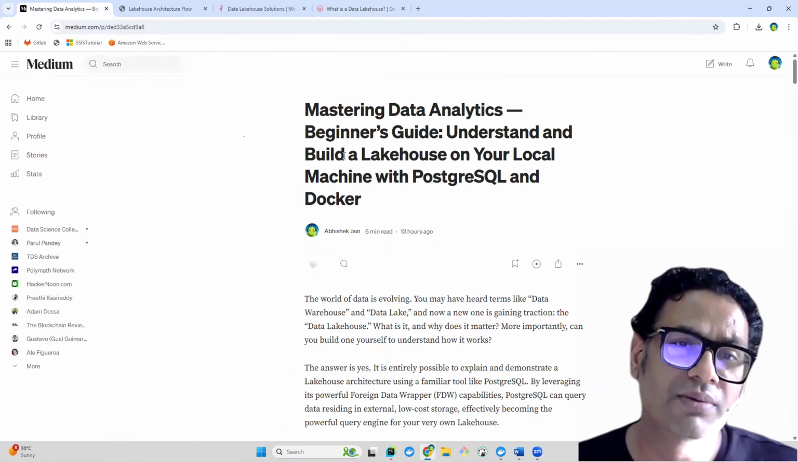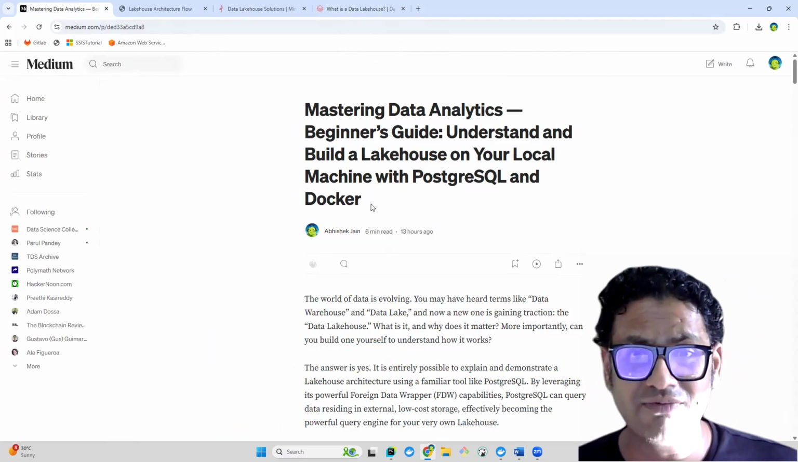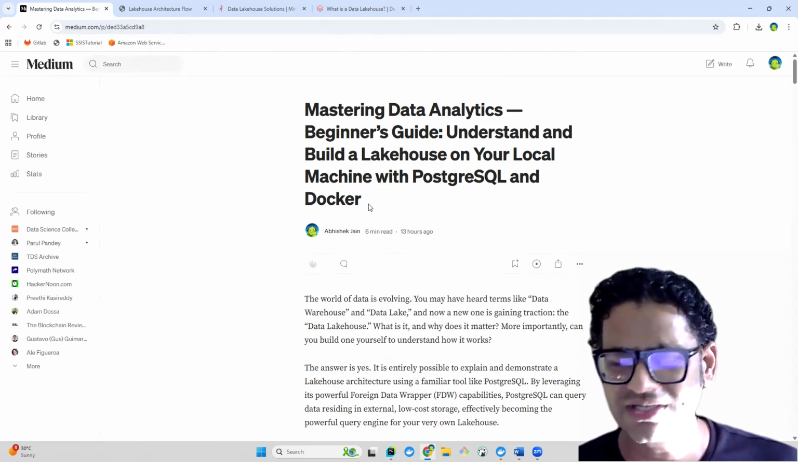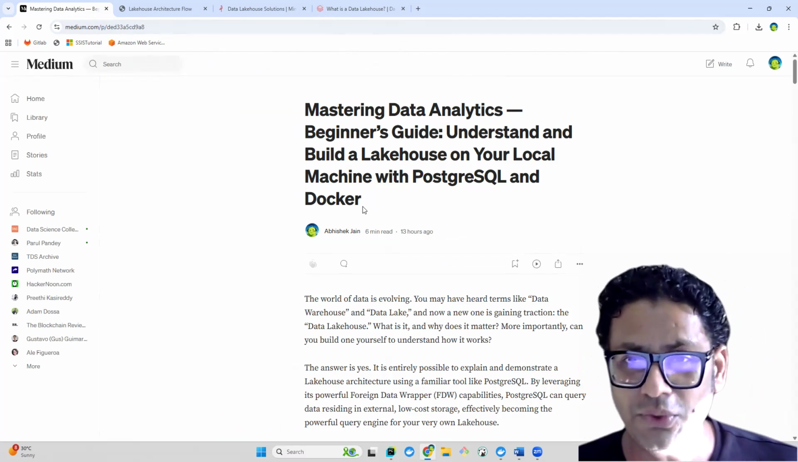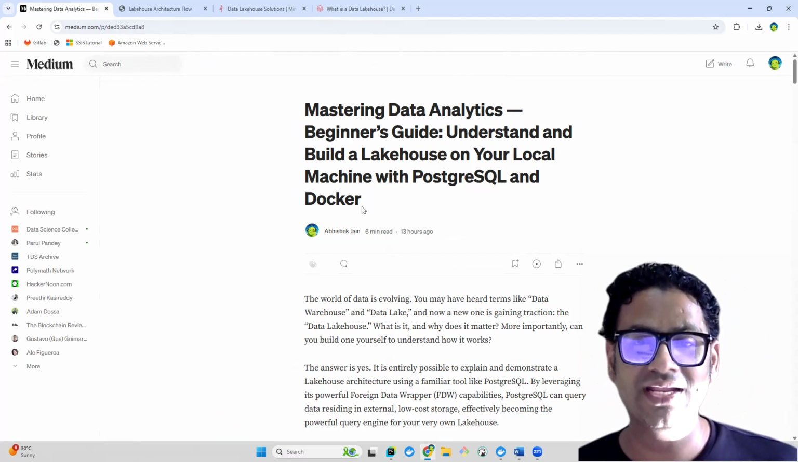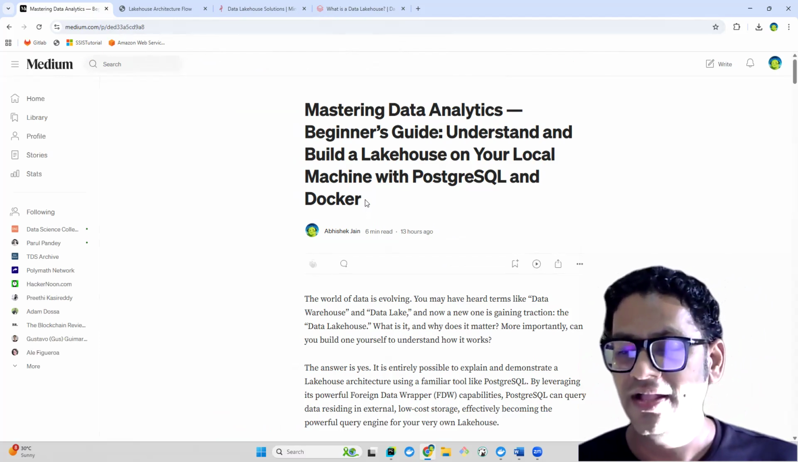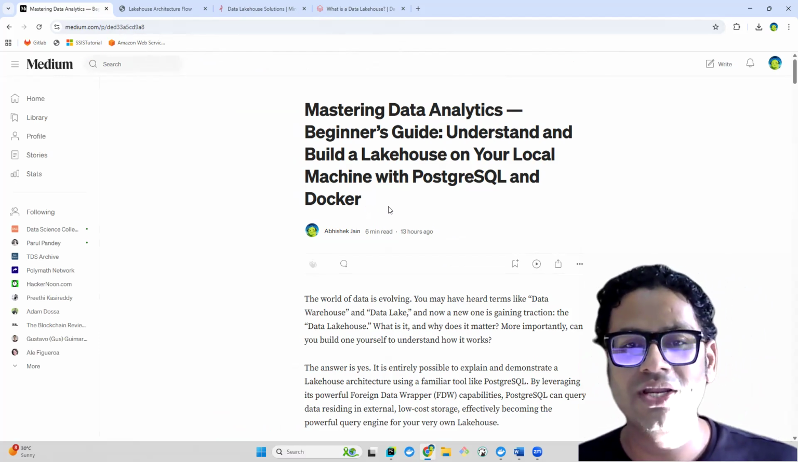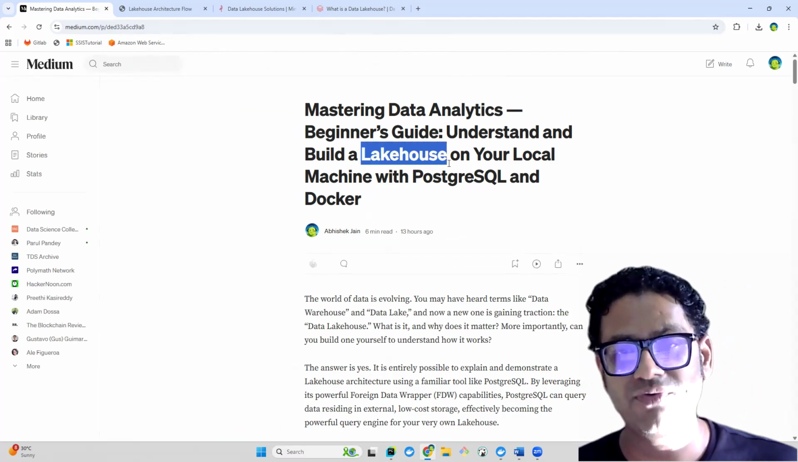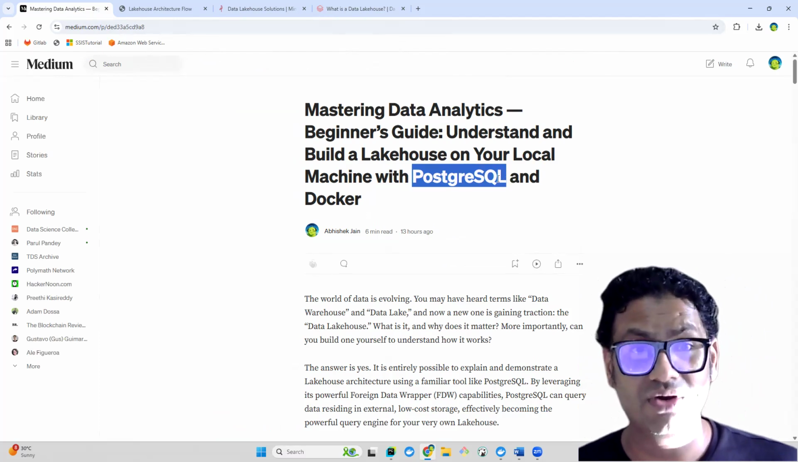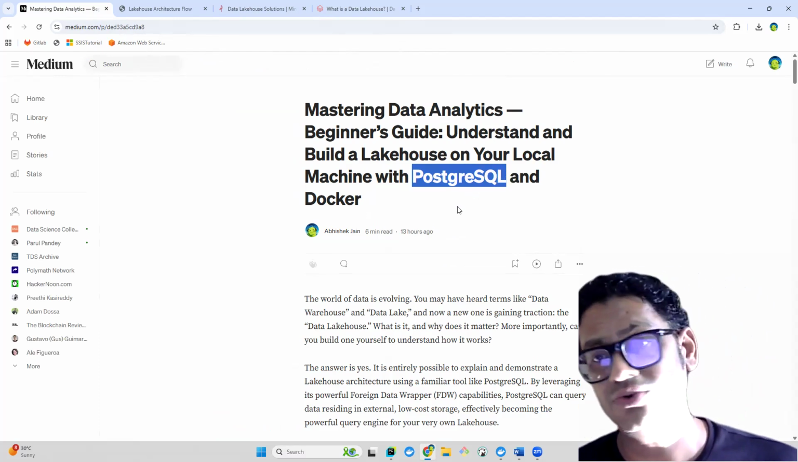So I have already published a Medium article where I set up this lakehouse architecture with the help of PostgreSQL, and that is what I love to do: to explore any architecture, I try to implement the same architecture using very well-known and common technology. Here I'm trying to build this lakehouse kind of architecture on my PostgreSQL, and I'll explain that with a working demo so that you guys can also understand.